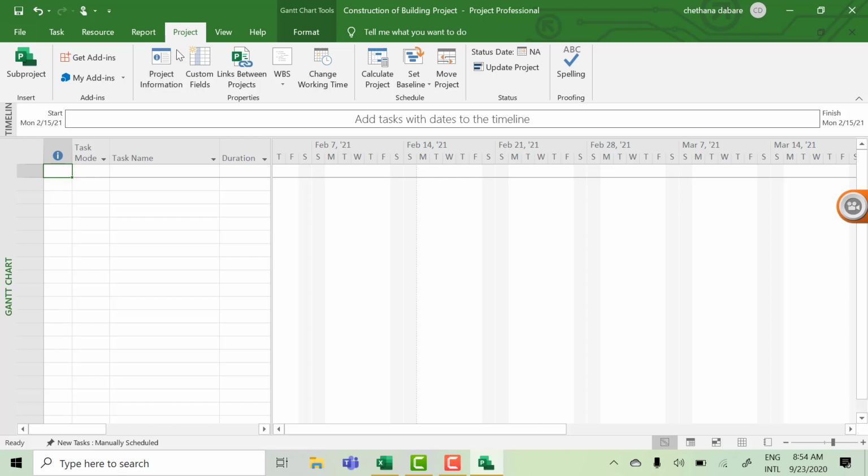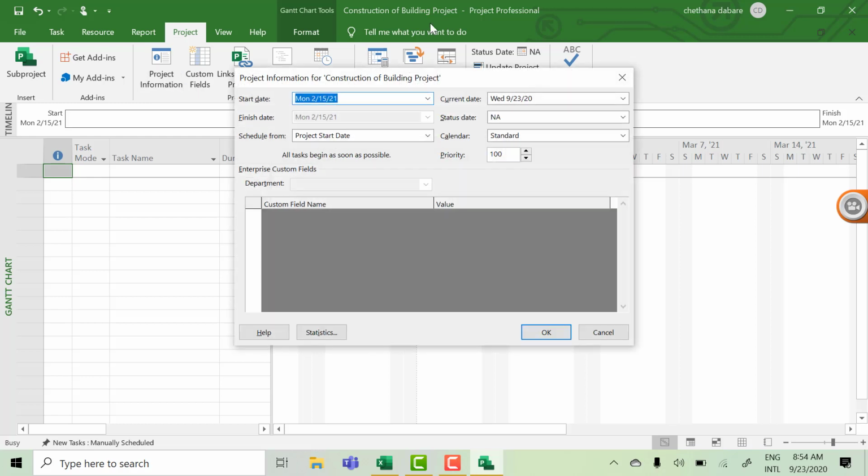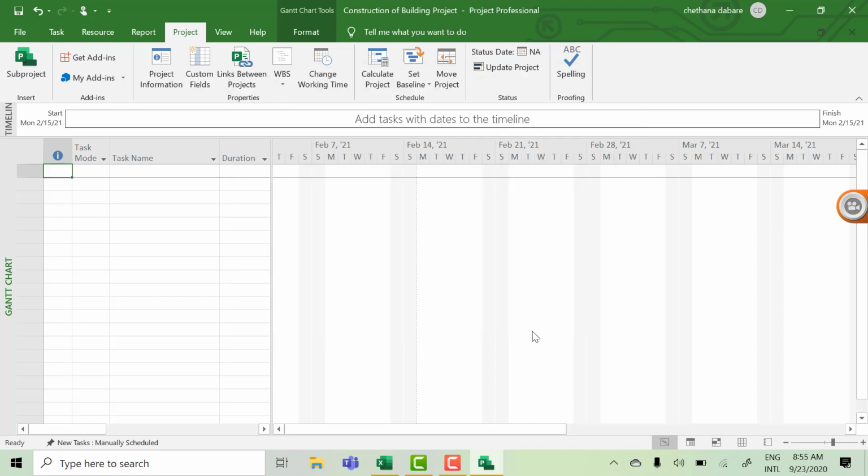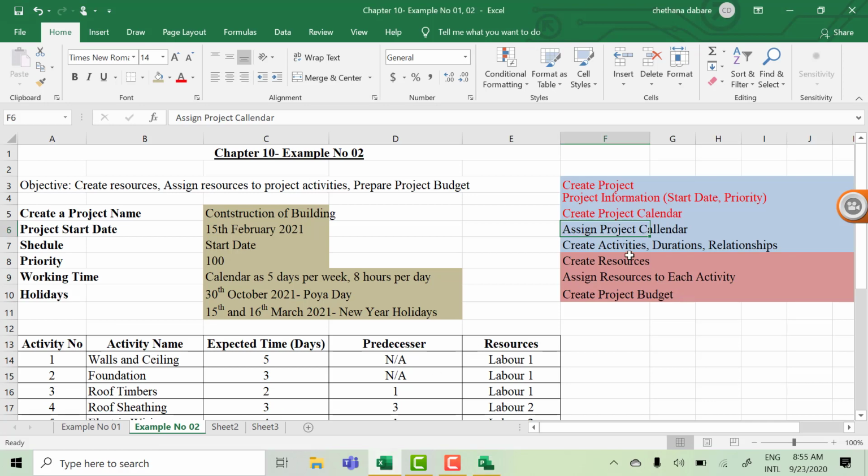Go to the project tab, project information, and here you can see calendar and assign the calendar which you have created. Construction of building project calendar. Once you select, you can click on OK. Right, next. In your example, we have assigned calendar as well. So we can highlight in red color.